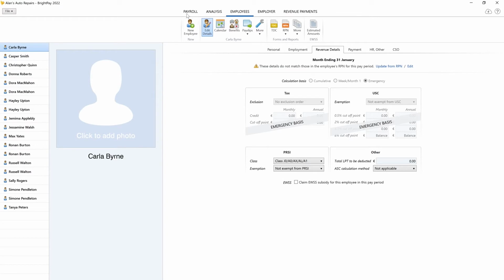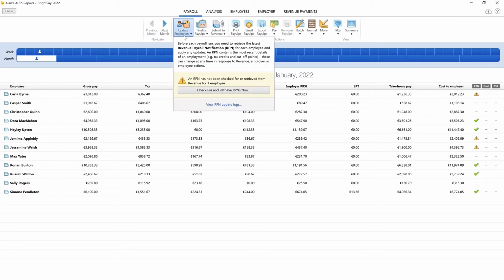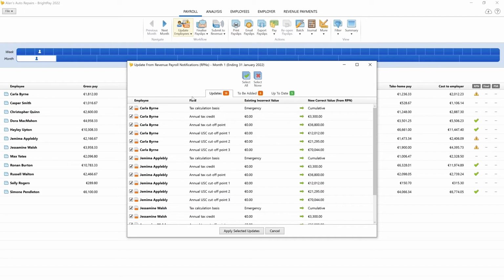Each pay period, you will be given a prompt within your Payroll tab to retrieve the latest RPNs and update your employees. Select Update Employees on the menu toolbar. Next, click Check for and Retrieve RPNs now. BrightPay will automatically connect to revenue systems and retrieve all available RPNs.